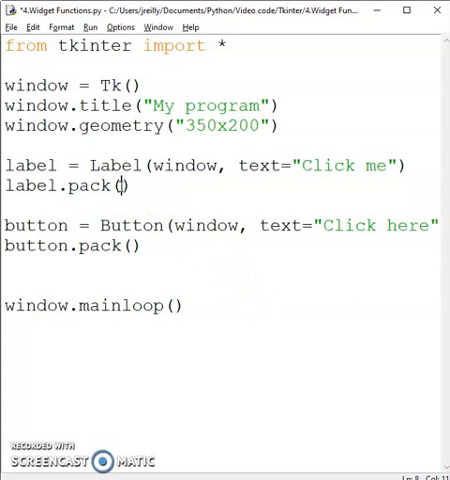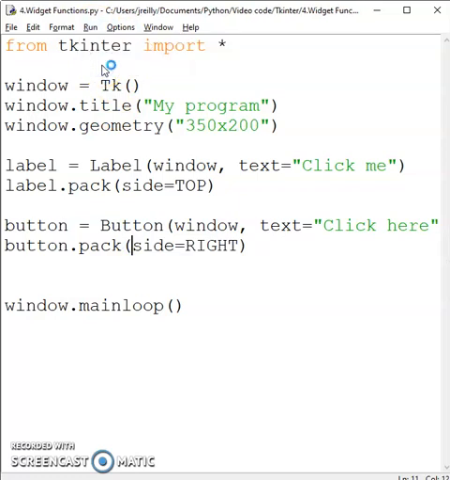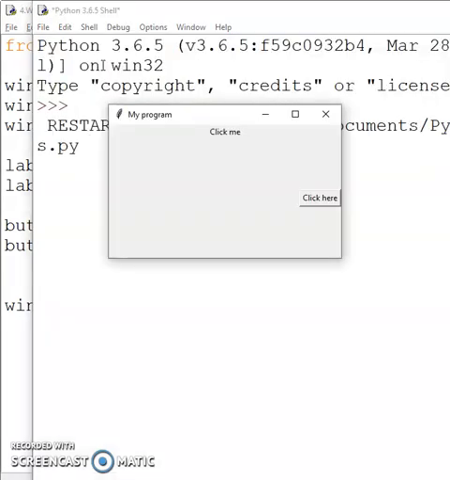So we've got our pack option here, and what we want to do when we do pack is add some extra functionality to our pack. So what can we do with it? The first one is called side, and this will decide our main part of our layout. So let's apply this one to TOP, in capitals, and we'll do the same for this one, but we'll do this one RIGHT instead. So let's run that first of all. So we've got our label at the top, and then to the right we've got our button, just like so.